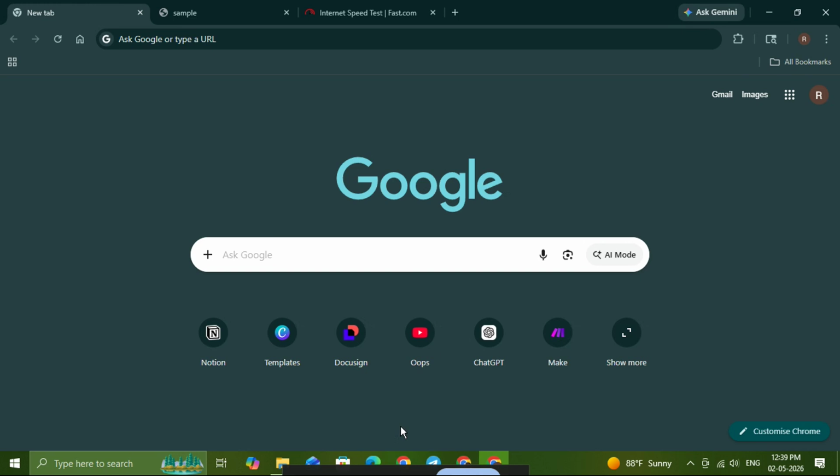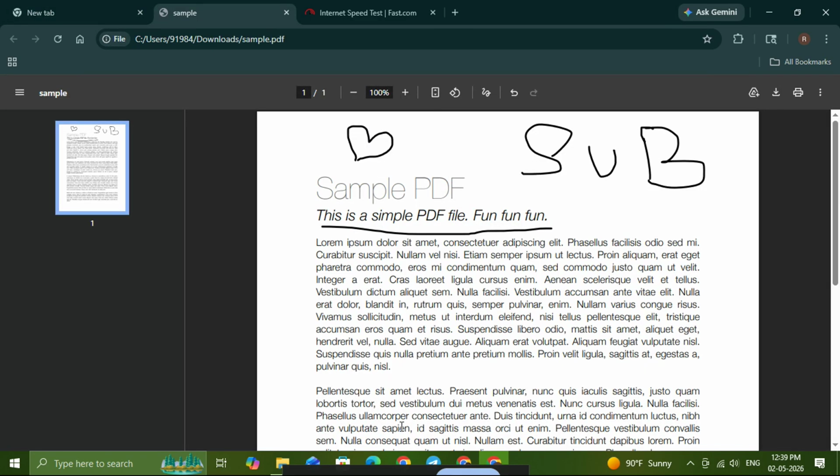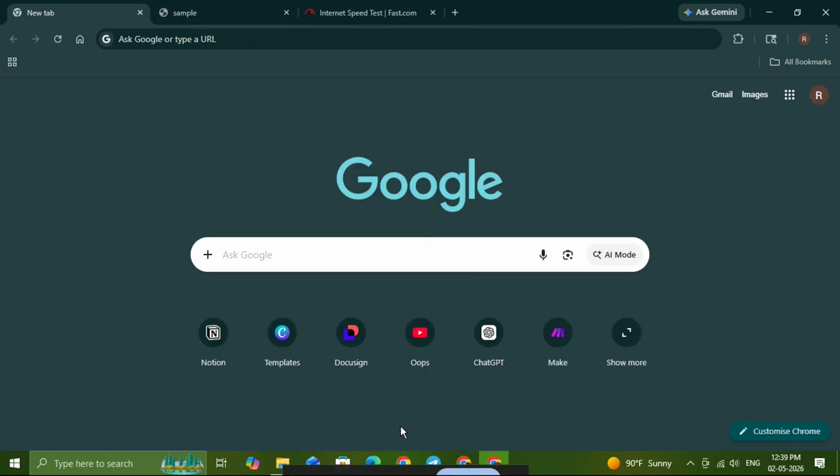Now, if you're on a Mac, the shortcuts are slightly different. To move to the next tab, press Command plus Option plus the right arrow key. That will take you forward through your tabs one step at a time. To move to the previous tab, press Command plus Option plus the left arrow key. That takes you back to the tab you were on before. These shortcuts work great whether you're researching, comparing websites, or switching between work and personal tabs.